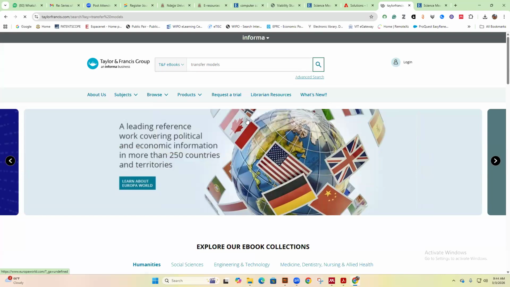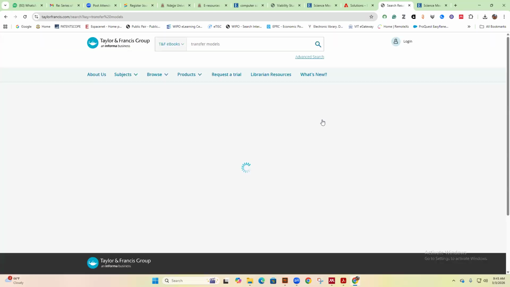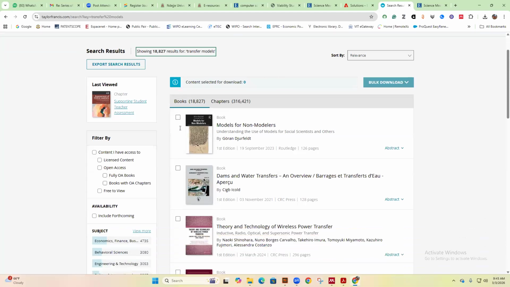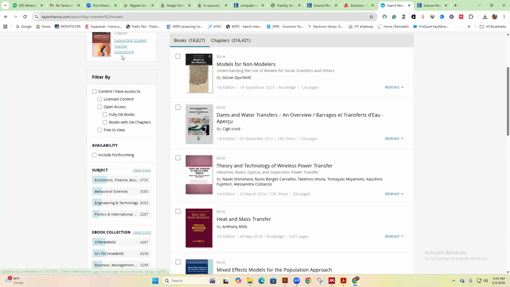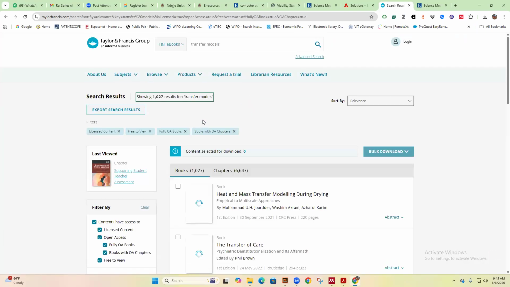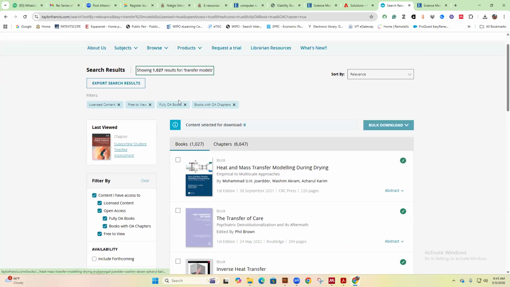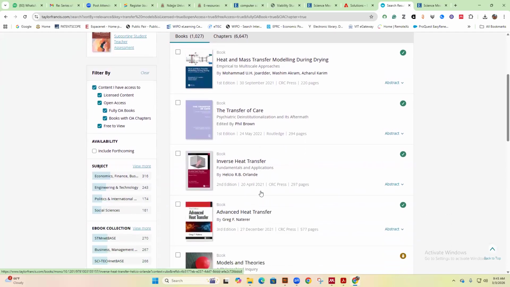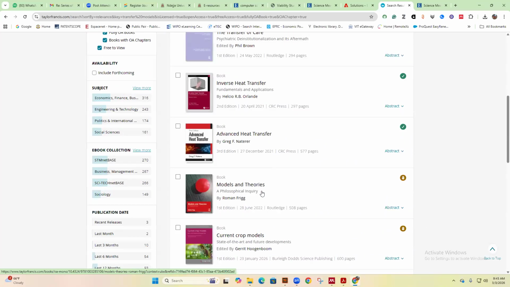Let's look at transfer models. That is in computer science. Okay. So when you type in transfer models, the database is giving us 18,827 titles of books. However, on the left-hand side, you need to filter. First of all, we filter by content, which we have access to, and we have access to 1,027 results. So meaning that all these we have access to them.